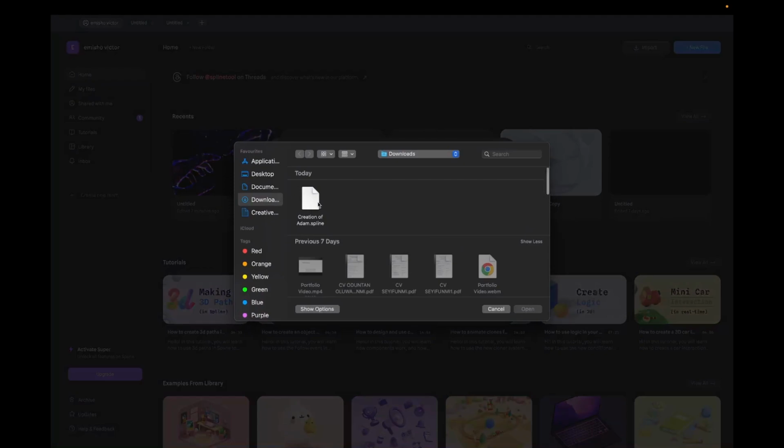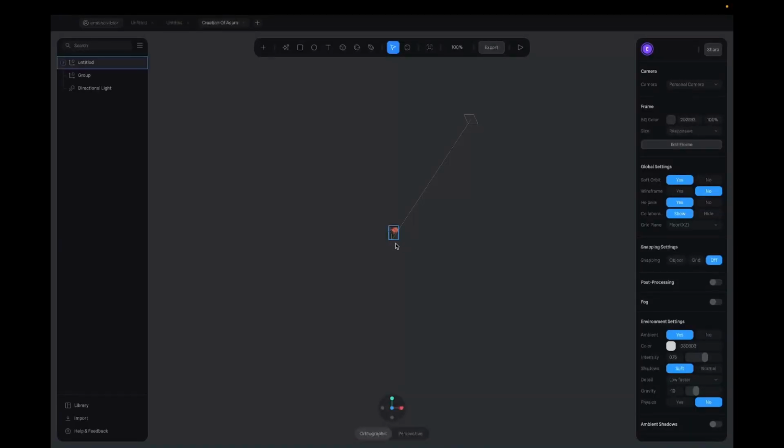It doesn't have any preview mode, but just open it. So let's see what it shows us. Just give it one second to load up. Basically, once you import the Creation of Adam file into your Spline, this is what you get. You get this really small looking hand.